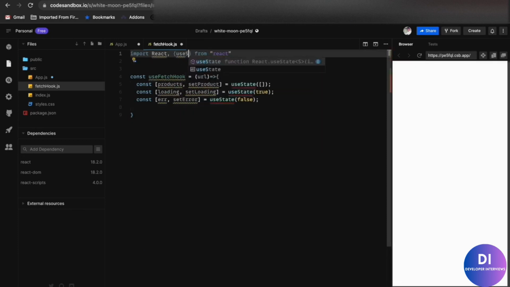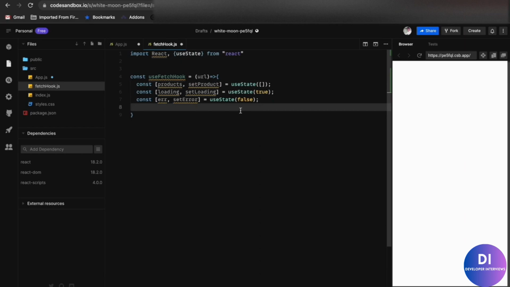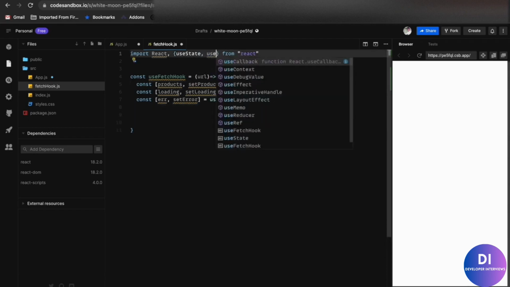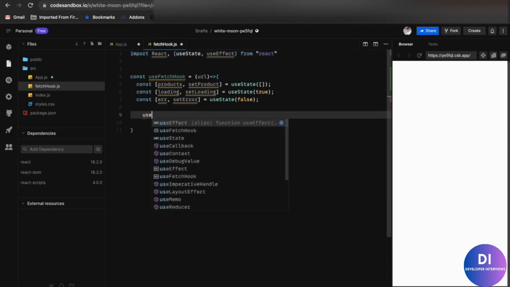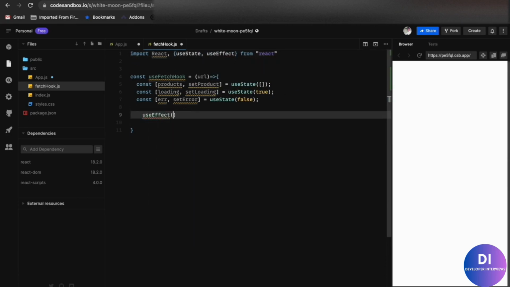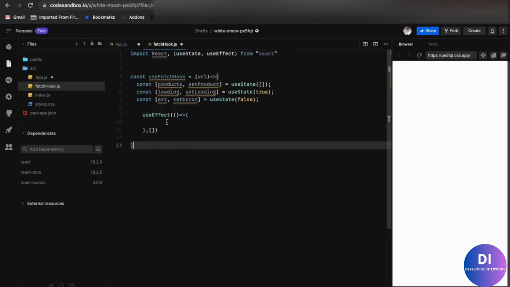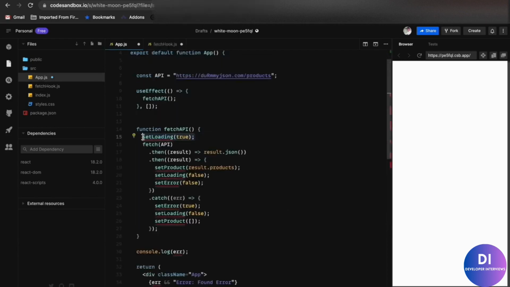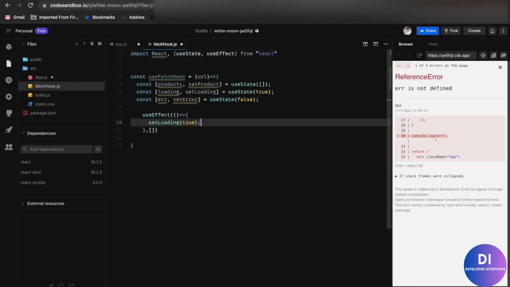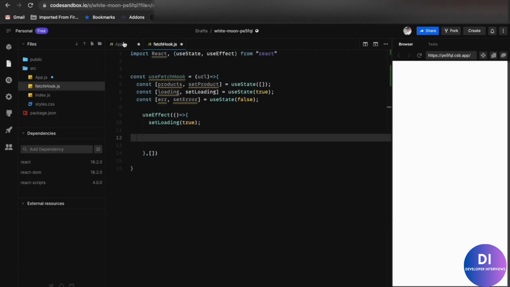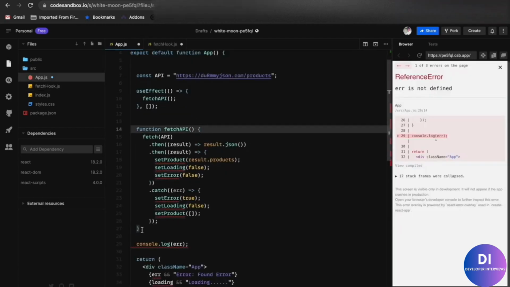So use state. Okay, now we have the use state. Then after taking the URL, I will make the use effect as well. Use effect. So first set loading. Then we can use this function to fetch the API.